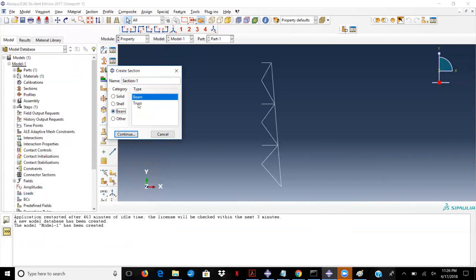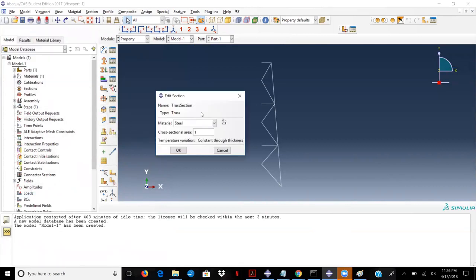Go to beam, and we're using trusses. So we're going to create a truss section right here. Let's call this truss section. It's going to ask me for a material, so I choose steel, which is what I created before, and a cross-sectional area. Let's just say everything has an area of 1. So hit OK.